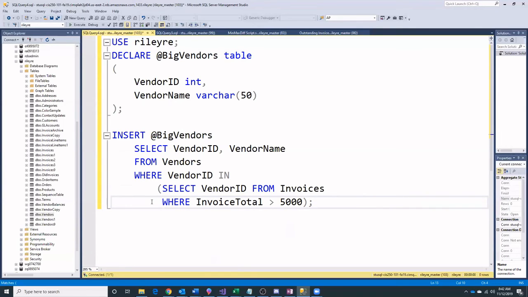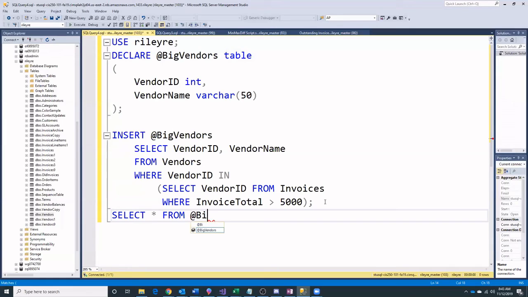Okay, so in our script, we declare our big vendors table. We insert some data into it, and now we're going to select from it. Now in this select statement, we're not going to be redirecting our output into a variable or anything, so we'll actually see the result set from this select statement. So we don't have to do a print for everything. Let's just see what all we've got out there after we fill it up.